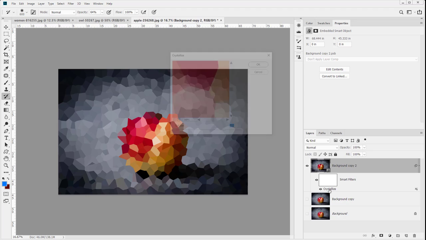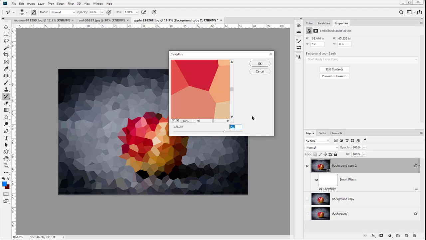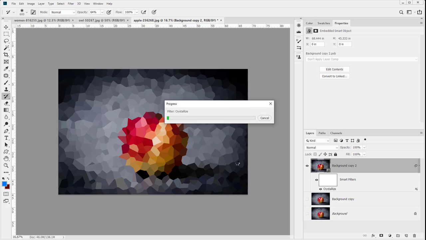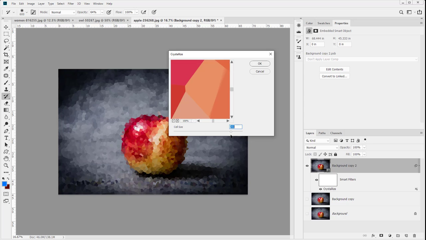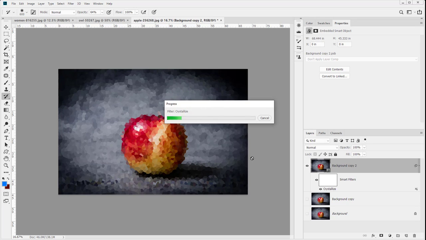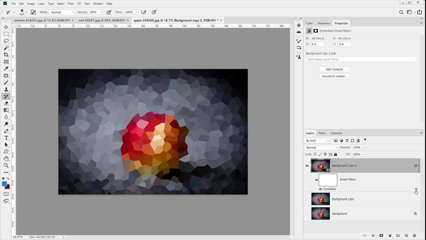If we double click on crystallize, the menu shows back up. And in fact, now we can edit it. So we could create, voila, different effects. We're no longer constrained to the exact same number as before. So if later we decide that we want to make a change, we can make that change.